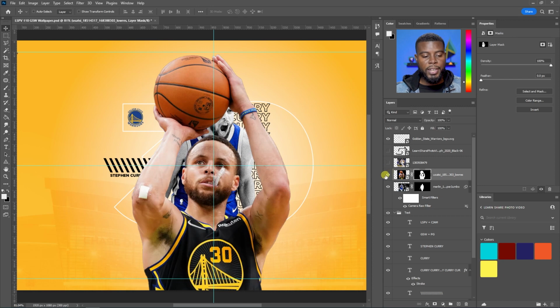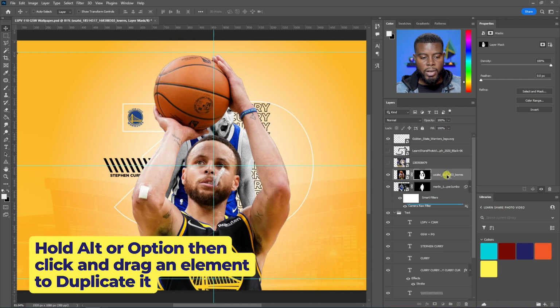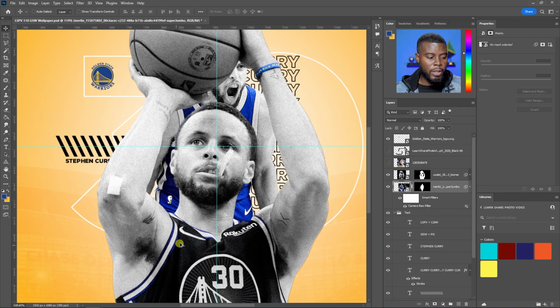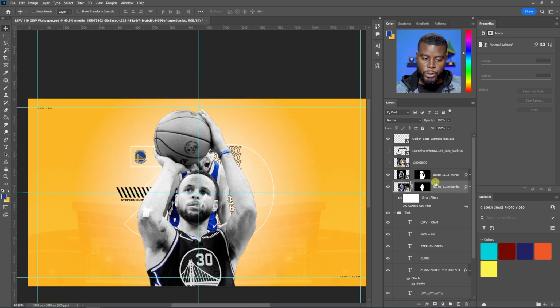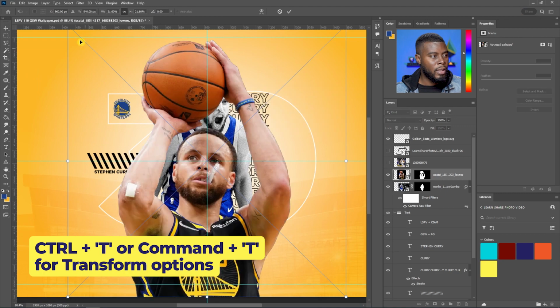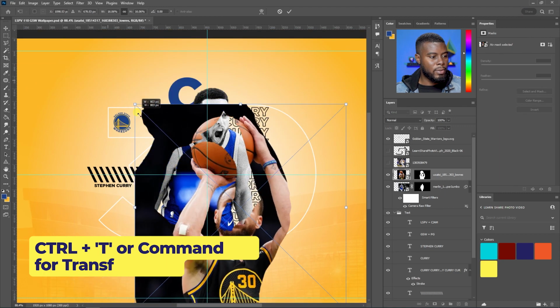So remember earlier when I dragged the stroke effect from the 30 to the Curry, I'm just going to click on the camera raw filter. But before I do that, I'm holding Alt, clicking and dragging that onto the next image, right? See that? It's black and white with only the blues showing, right? Pretty cool if you ask me. Then I'm going to hit Control and T. Then I'm going to size down this.